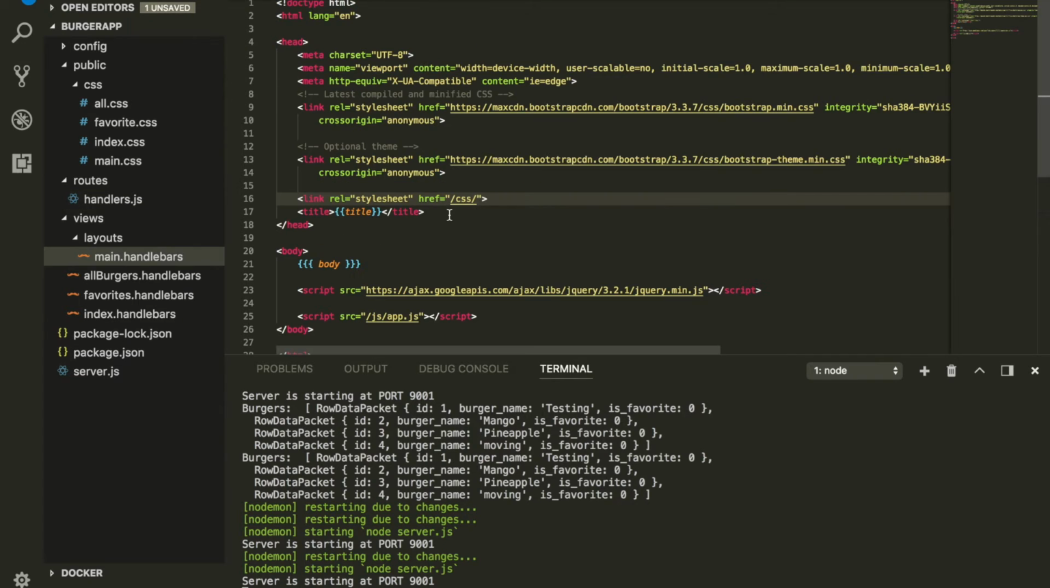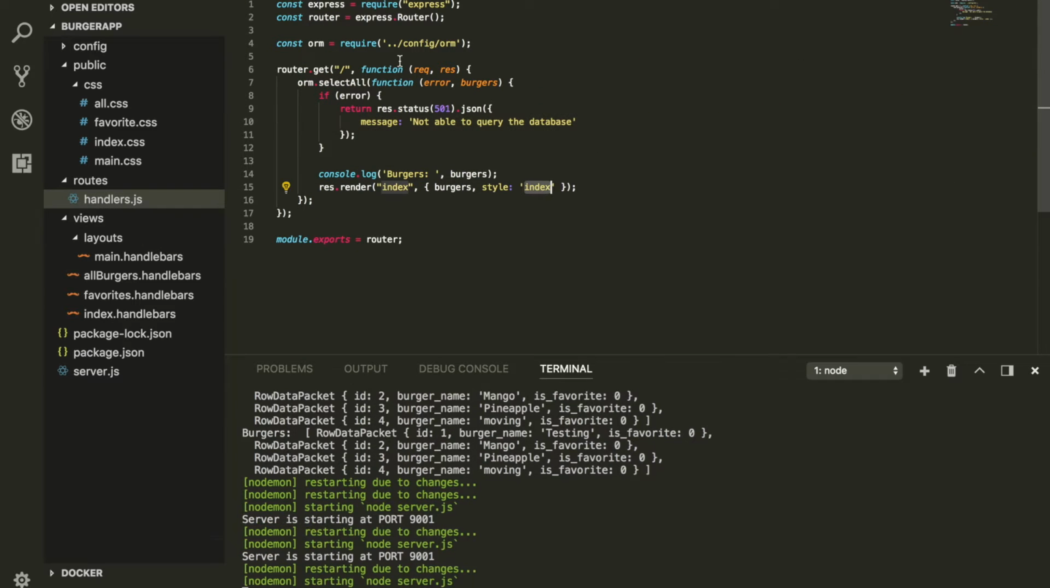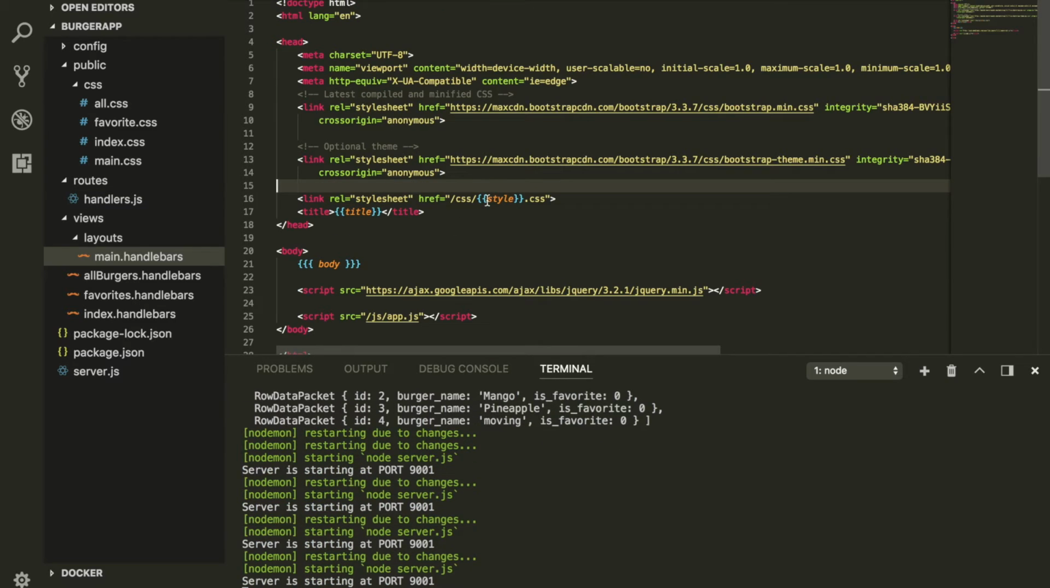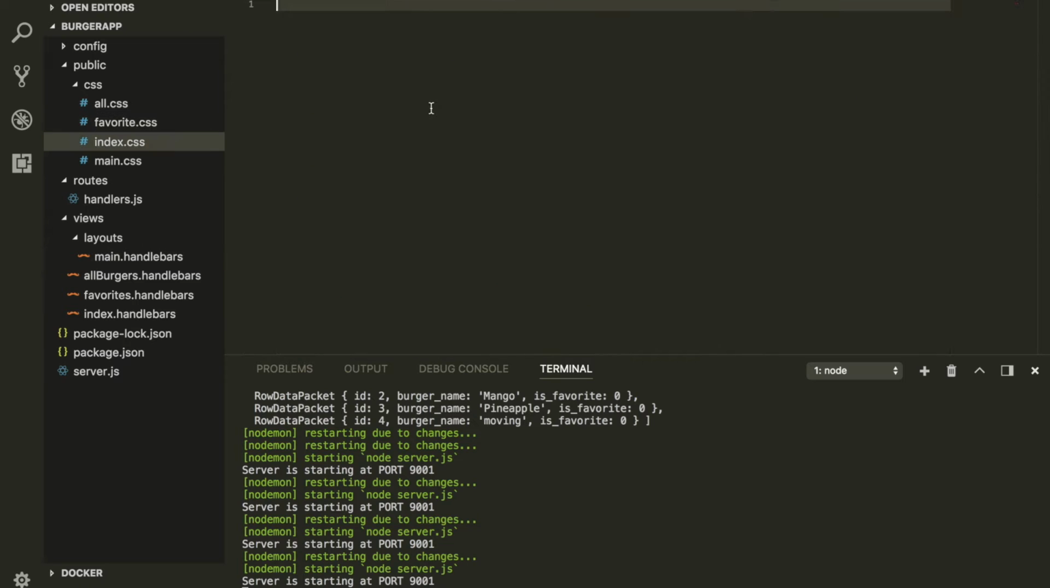Now we can head over here and access it like this, style, which is gonna be whatever name that we pass it. Currently, we are passing a name called index. That's technically gonna be index, whatever value that we pass it, which is gonna be dynamic, equal to the CSS that we're passing it. Now I'm gonna go ahead and add some CSS.